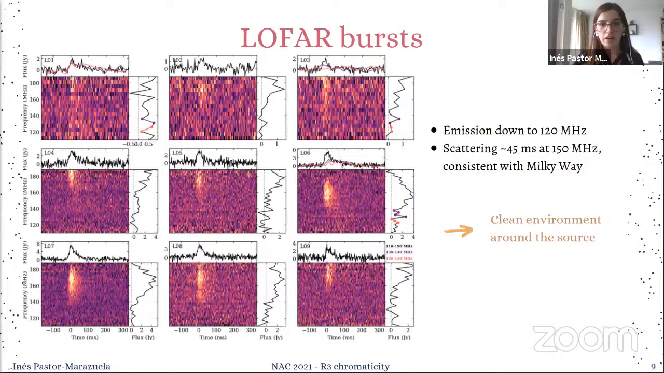So here are the 9 LOFAR bursts we detected. We see emission down to 120 megahertz. And apart from that, the bursts are quite featureless. They don't show complex time and frequency structure. What they do show is a scattering tail, as seen in this exponential decay in the intensity of the bursts.